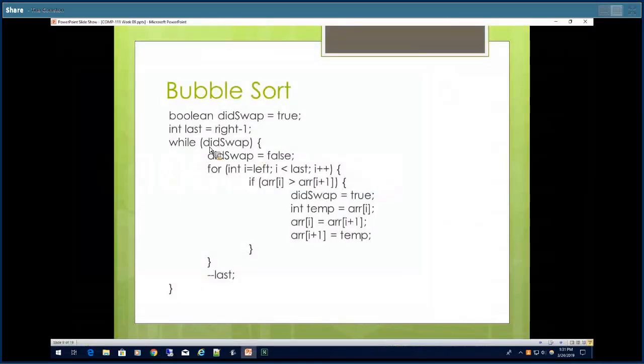Okay, so we're going to loop as long as our did swap is true, as long as we flipped something, or the very first time we go in, and then right away we set did swap equal to false. All right, I'm beginning my loop. I'm going to assume I did not switch anything. Then we have a loop here that starts with our leftmost position, so starts with 0 and goes up to but not including the last position. So everything above the last is already sorted and I don't need to worry about that.